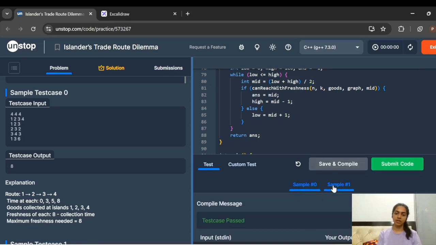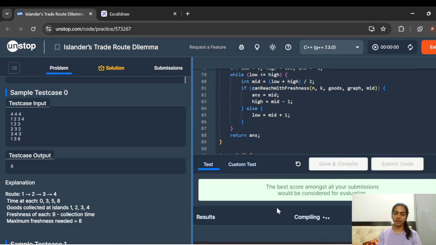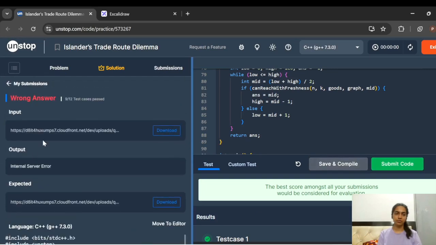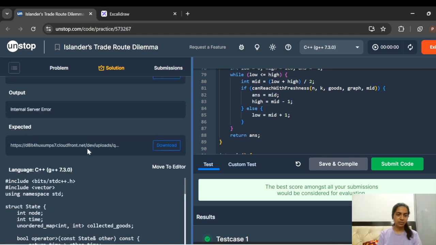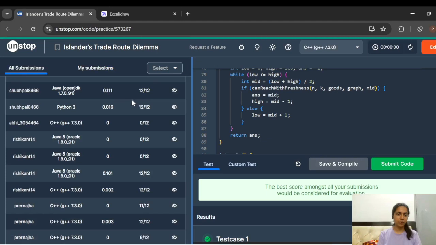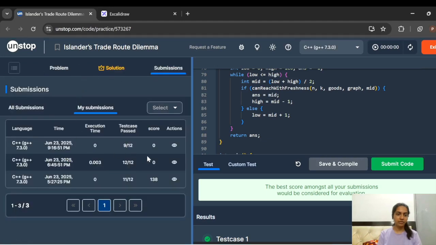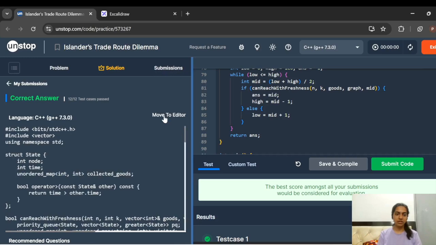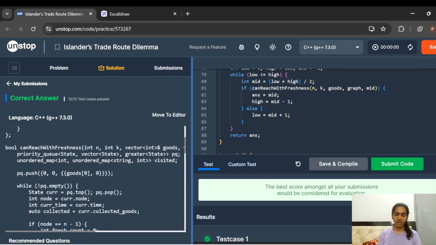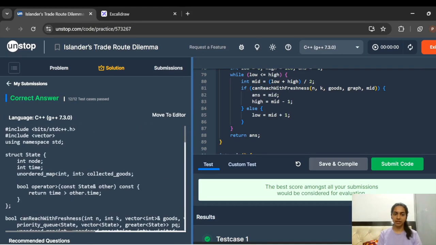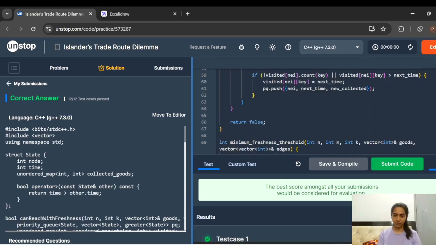Yes, so it's running fine. Let's try to submit this. So 2 test cases are failing, but I think there is an error over here because I tried to submit this code before and at that time it was running fine. So this is the same code, exact same code. So there might be some internal error right now, but this is the right code for this.